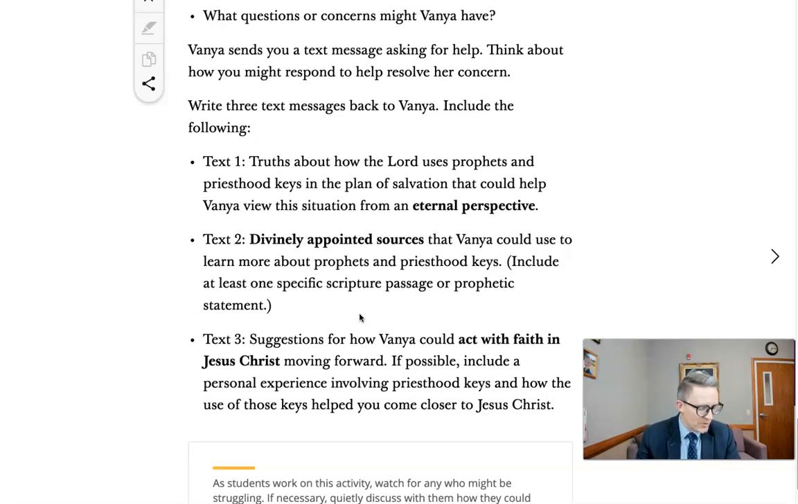But we're going to look up a scripture that teaches us something about how God uses prophets and how he expects us to treat those prophets, those men that hold keys. And so these are doctrinal mastery verses from yesteryear, but Doctrine and Covenants section 1, verses 37, 38. Doctrine and Covenants section 21, verses 4 through 6. That one's my personal favorite. You've got Amos 3:7. And you've got Doctrine and Covenants section 107, and I can't remember exactly which ones are the Doctrinal Mastery verses.